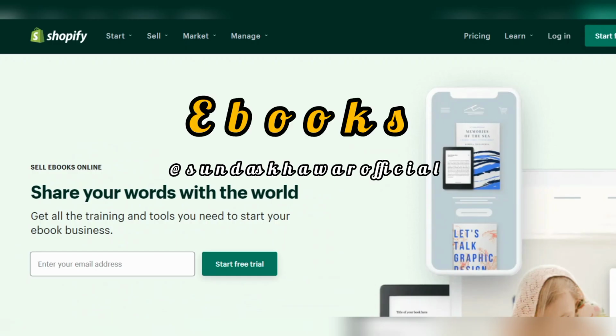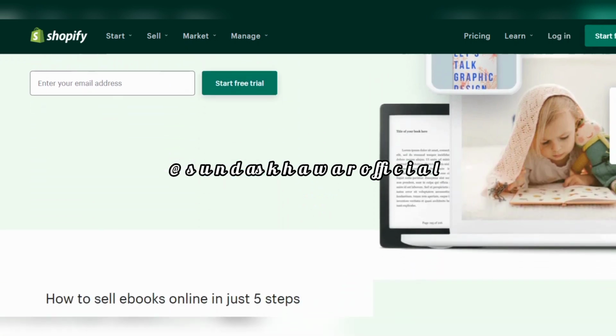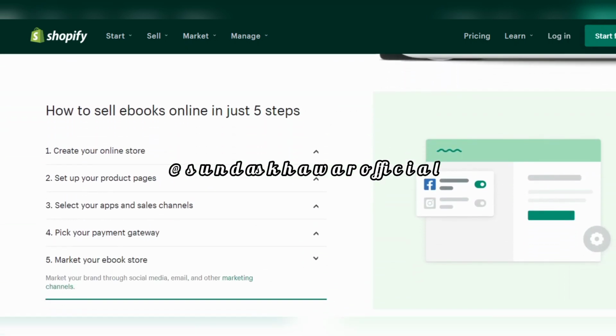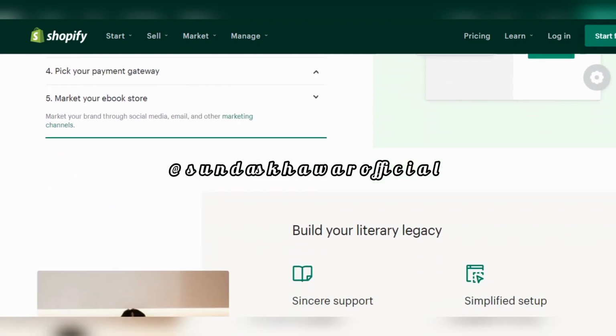Number 12. Ebooks. The popularity of ebooks continues to grow. There were about 538 million ebooks sold in the US in 2018 and the niche is just picking up steam. You can choose any genre. The list of topics is almost endless.